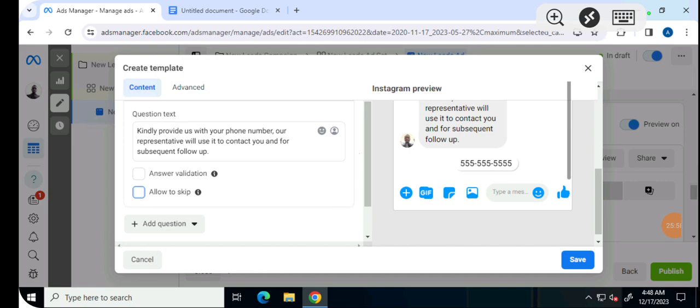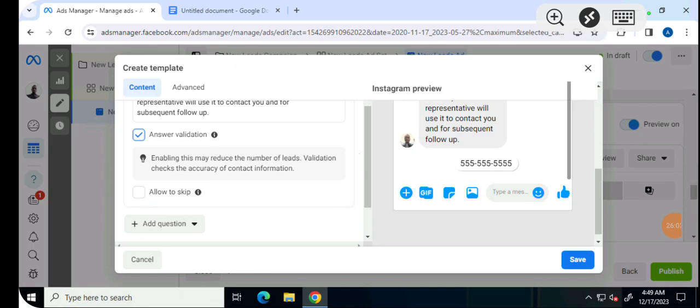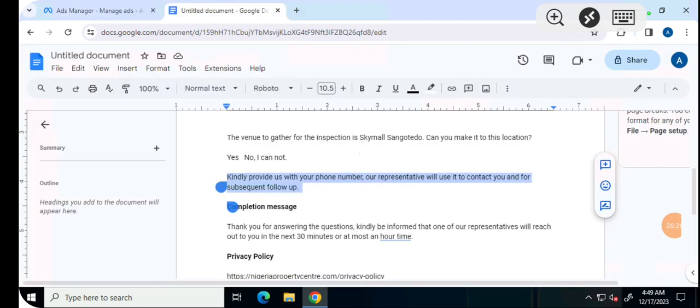Then we're going to check this answer validation. It's very, very important. We need to validate it too, because enabling this may reduce the number of leads. Validation checks the accuracy of contact information. We don't want too many leads. All we want is reasonable leads, people that are going to patronize us. So it's very important that you check this answer validation and you uncheck this allow to skip. You don't have to allow them to skip at all, because if they skip it, there's no way you can contact them in subsequent time.